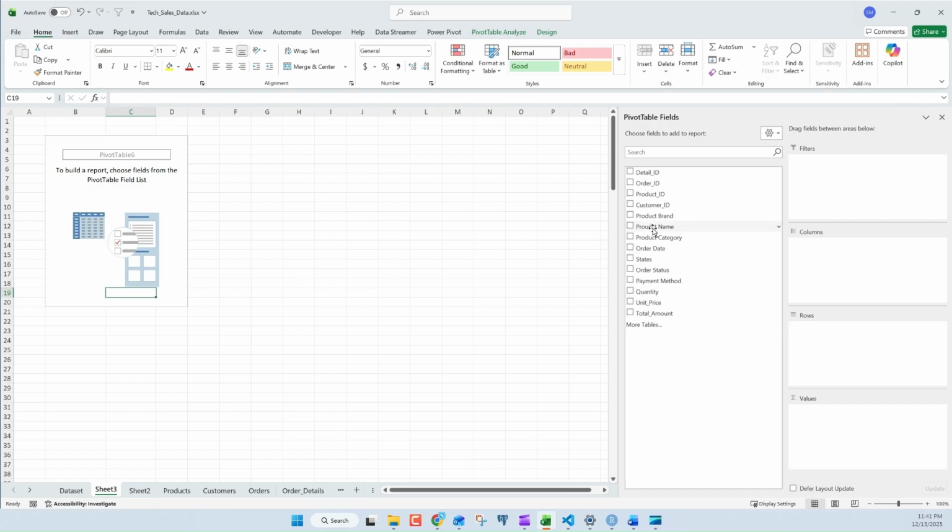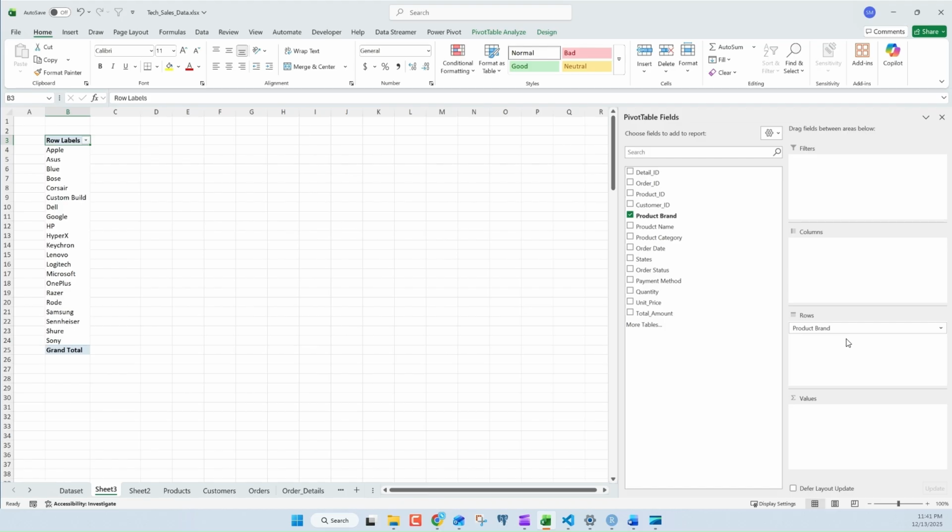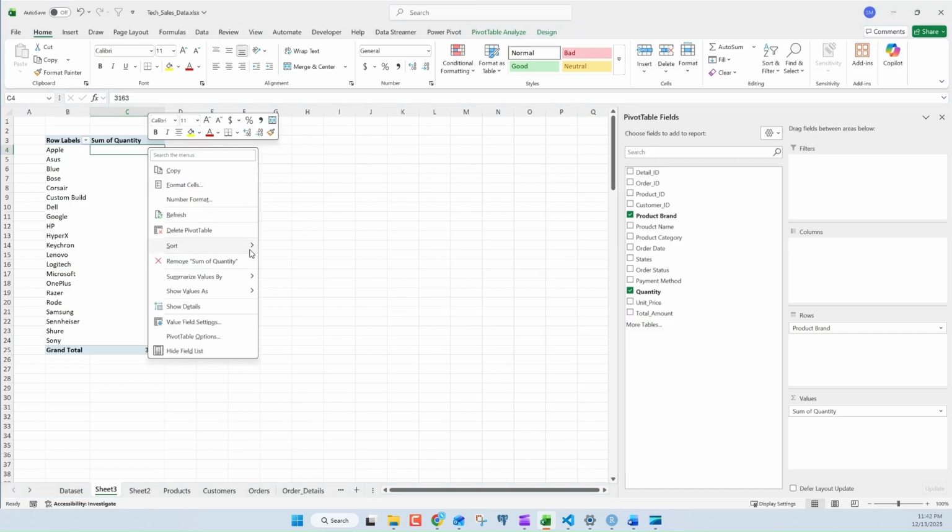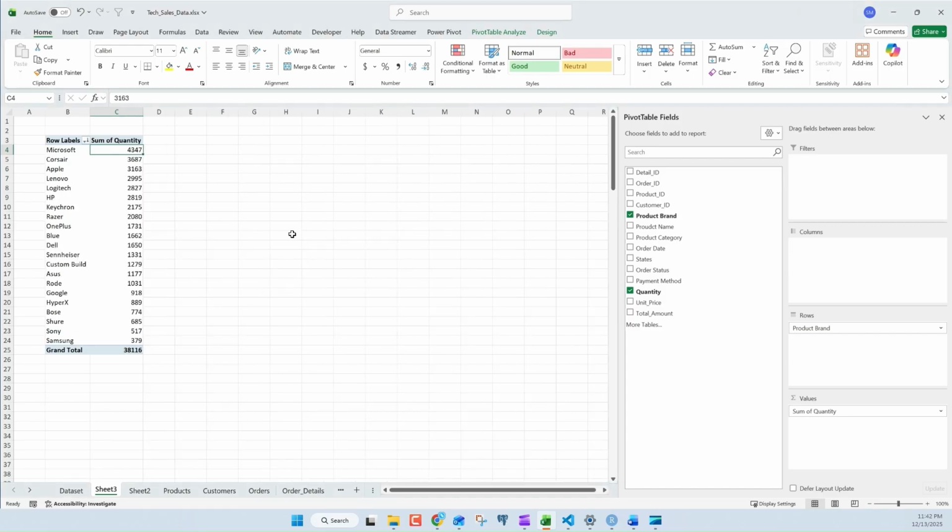So I'll drop the brand, the product brand. Let me see the quantity that was bought for each of these brands. Okay, so these are the various quantities that were bought for each of these brands. It tells you the highest. So here you can sort it, right? You can sort from largest to smallest. Right, so the highest was Microsoft, followed by the rest. So that is it about how you can create a pivot table.